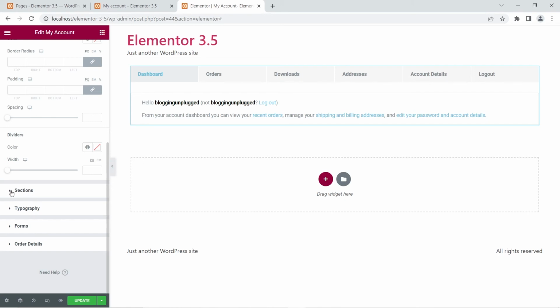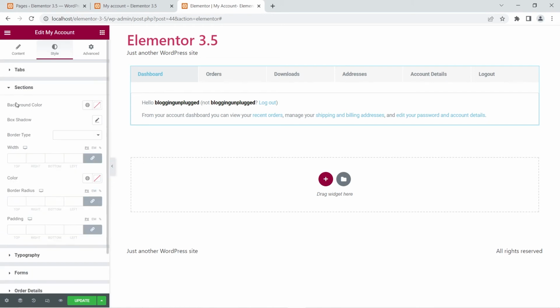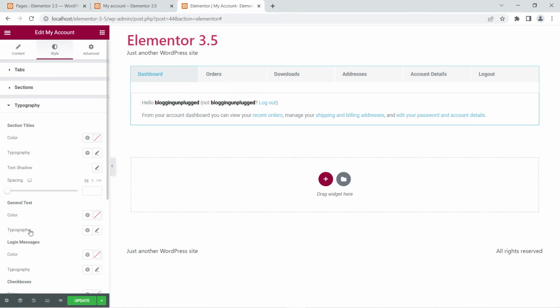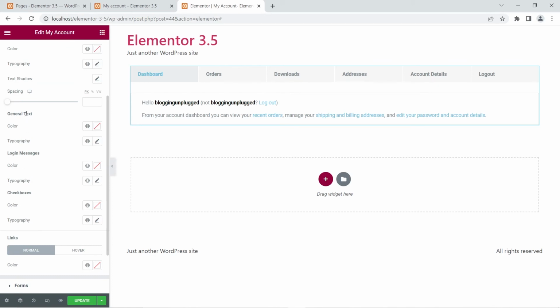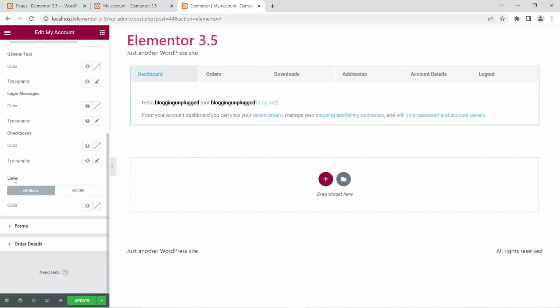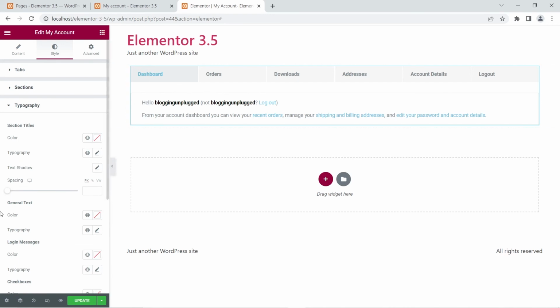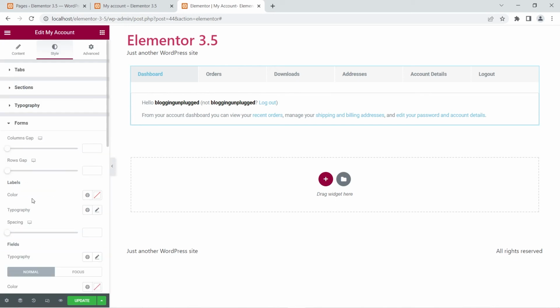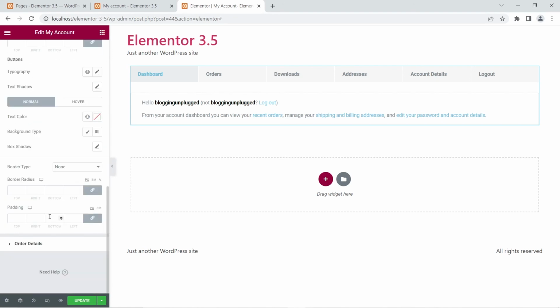Now you can see right over here the sections. You can change the background color of the section, you can add box shadow, border type, width, all of the same settings. Then typography you can change from right over here, for checkboxes, login messages, general text, section headings, section titles, these ones. So it's up to you. Elementor gives you the option to do everything in this widget as well. So for forms you can choose the column gap, row gap, labels. You can change the color of the labels, typography, spacing, fields, whatever you want to change.